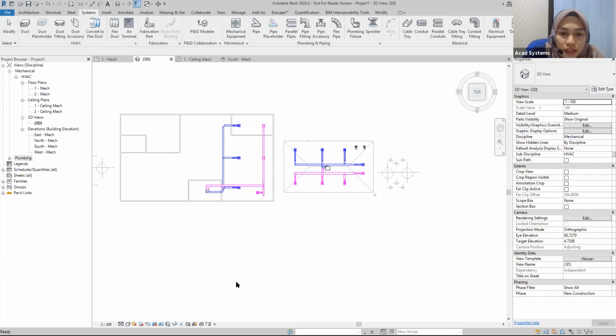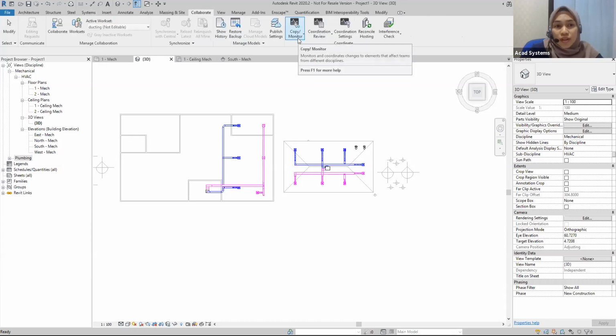So how do I use the floor levels from the linked architecture model in my MEP model? How do I use the floor levels? Okay, how do you use the floor levels? Actually, in this lesson today, I just use like 2 floor levels. But when you have a lot of floors, in Revit, we do have what we call copy and monitor.